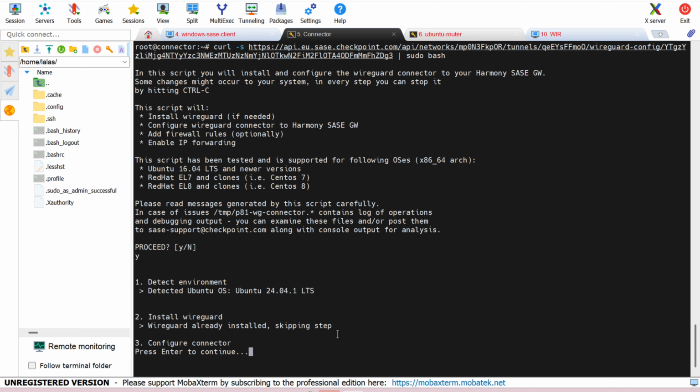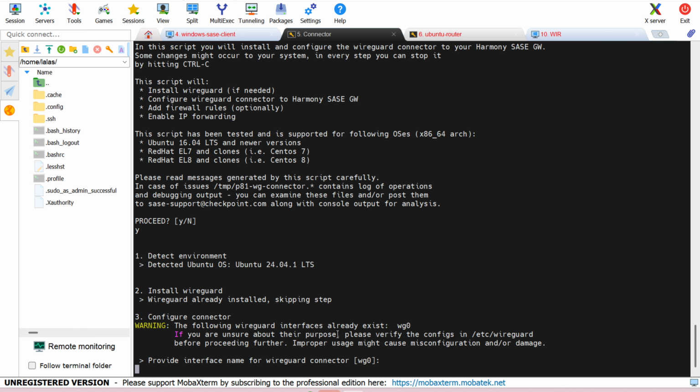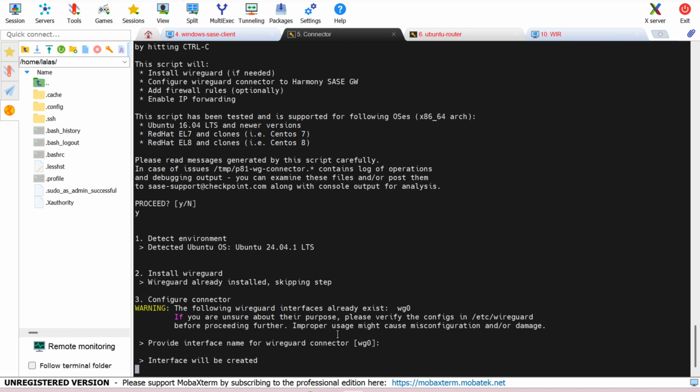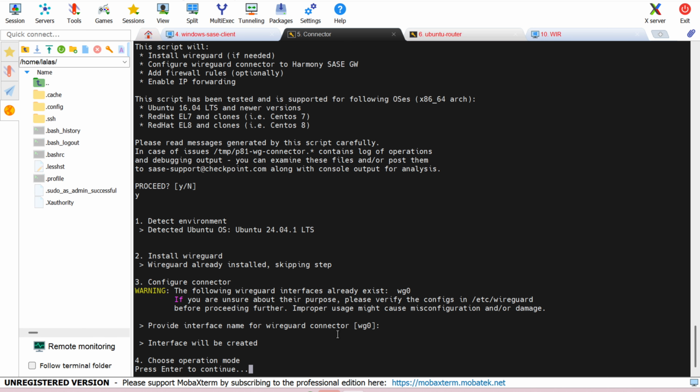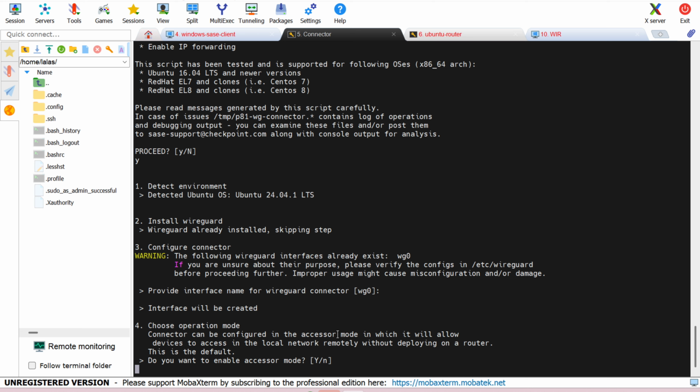And it's configuring. Please enter. Interface name is WG0. I'm giving the default one. Interface will be created. Continue for the prompts. You can just read the prompt and proceed with the default option. There is nothing much to change unless you want to change the interfaces. Yes.